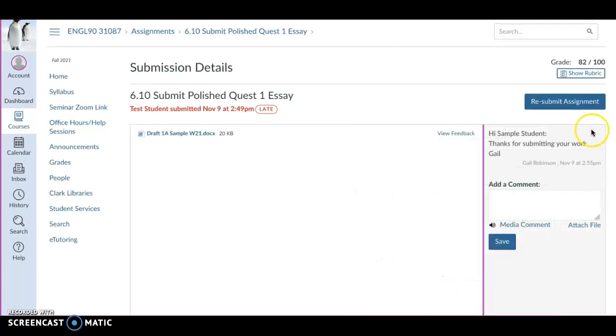And the final thing is the overall comment. Your overall comments will certainly be longer than what I created for this sample. And again, you can use this add a comment box, and you can send a comment back to me in response to the feedback you've gotten.